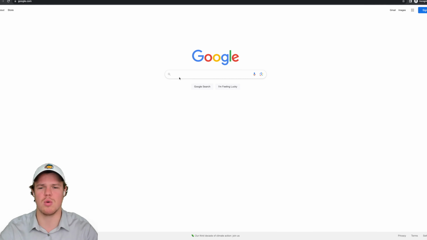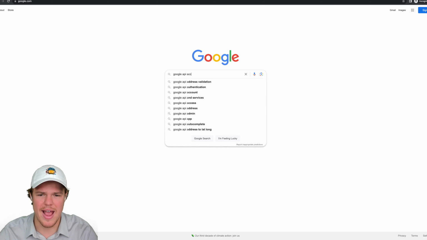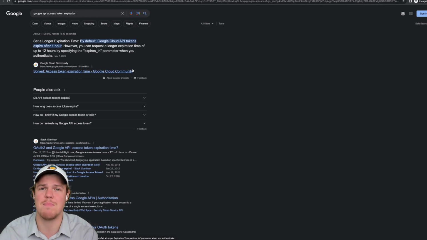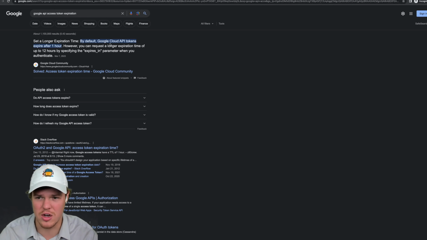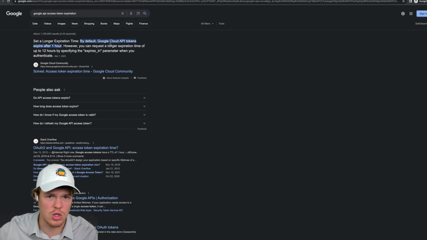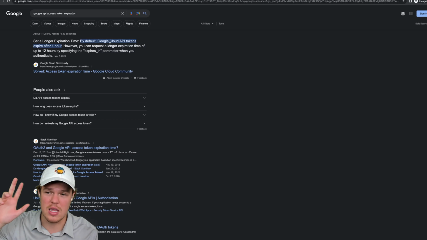So let me just give an example real quick. If I type in Google API access token expiration, this tells me essentially how long I have access to an underlying software that may not be natively integrated into Zapier. So what I mean by that essentially is, as you see here, for Google Cloud and all the software associated with Google, YouTube, Calendar, Drive, everything associated, they give you an expiration date for your token every 1 hour.